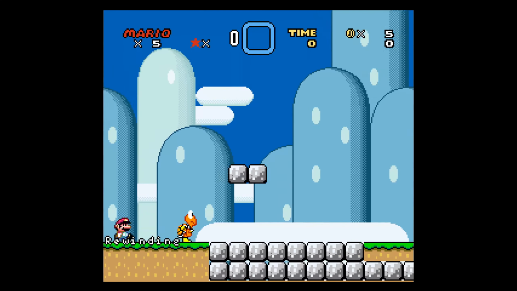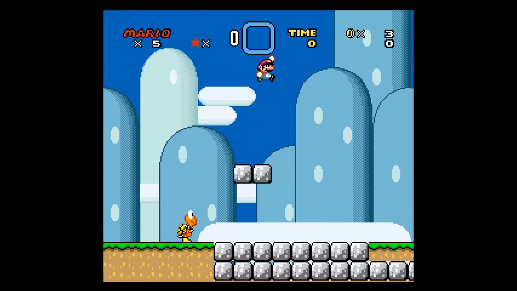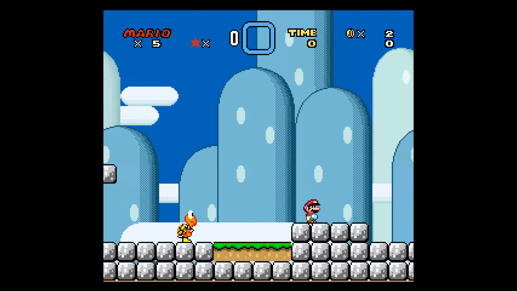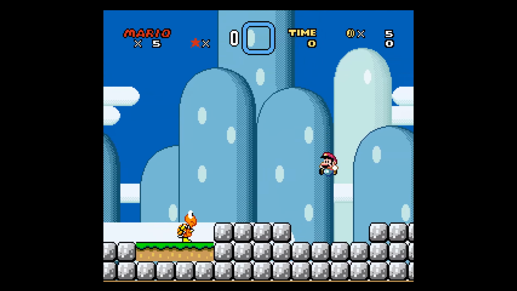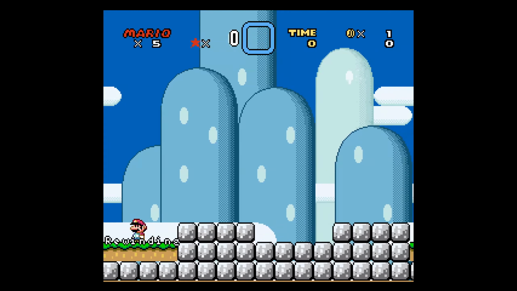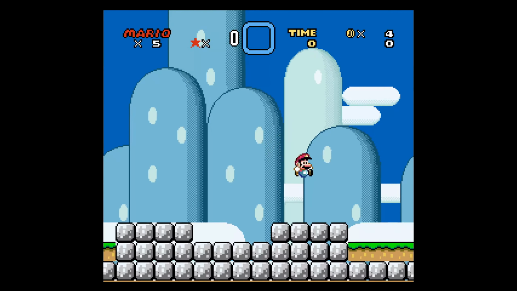4, 3, 5, wait. Did it change too quickly here? 3, 4, 2, 5, 1. The boss fell through again. Why is it sometimes falling through the floor? That doesn't make any sense. Why can he do that?